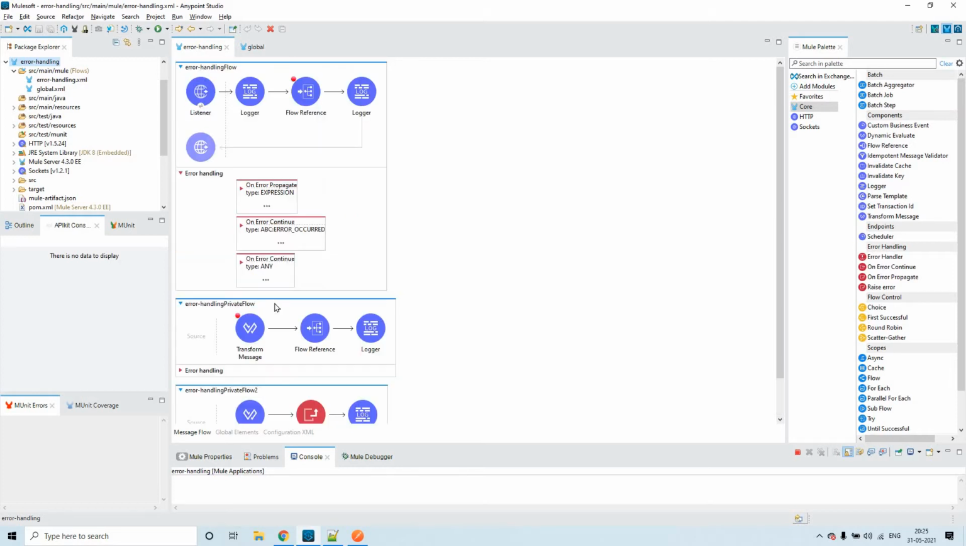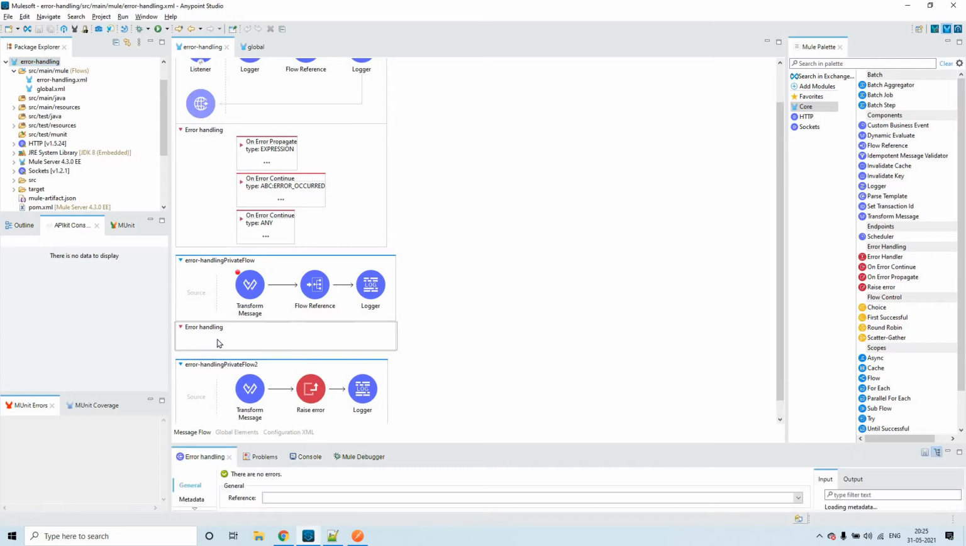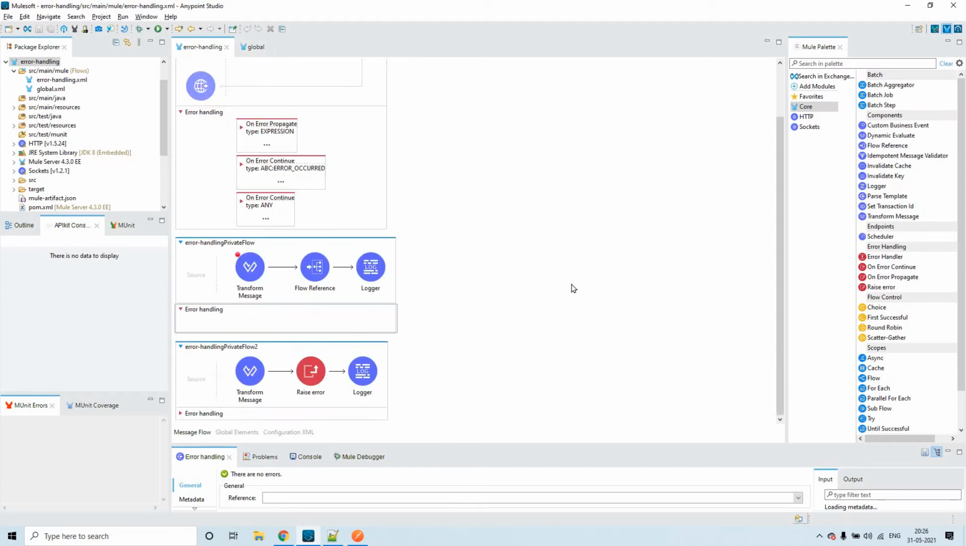If you leave this error handling part empty, then as soon as a particular flow finds an error, the control will go to the global error handler. You have to keep this empty in order to make use of the global error handler. Sometimes you have to handle it at the flow level itself. If you're handling it at the flow level itself, it will not go to the global error handler. That we already discussed, or already know.